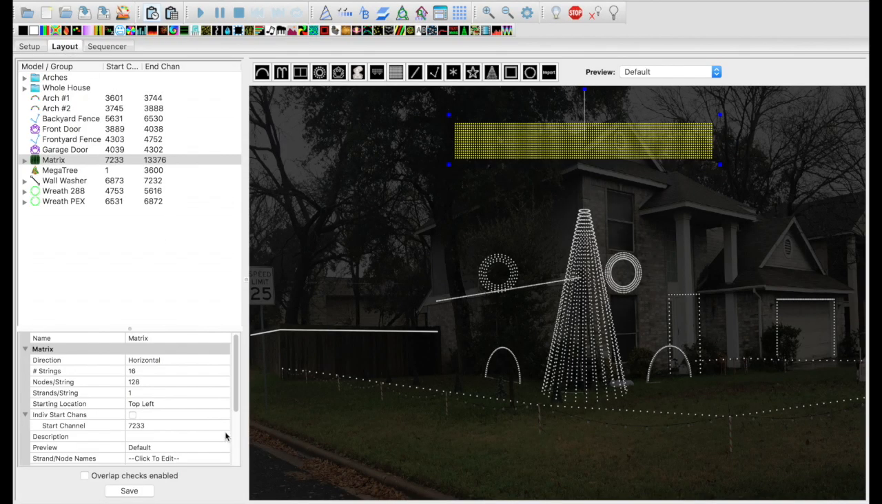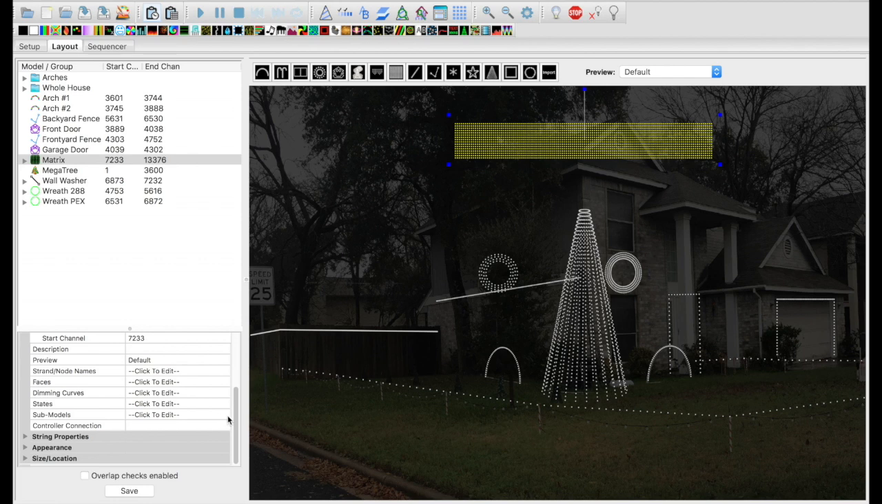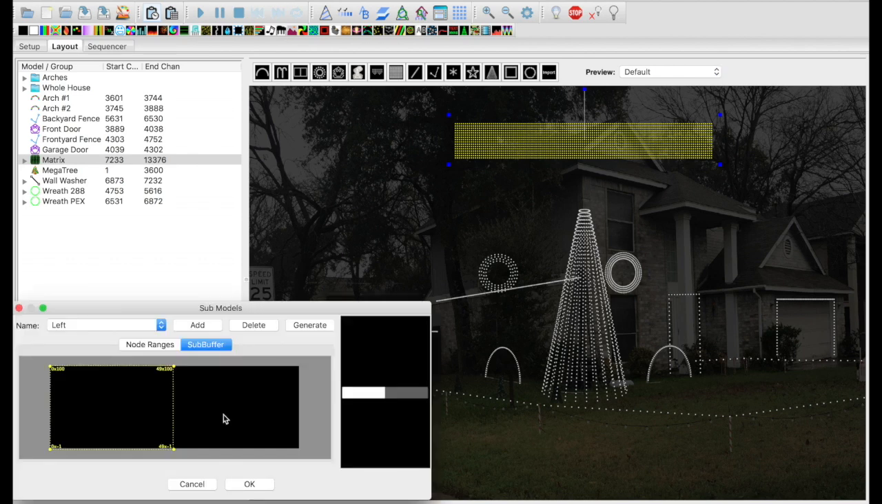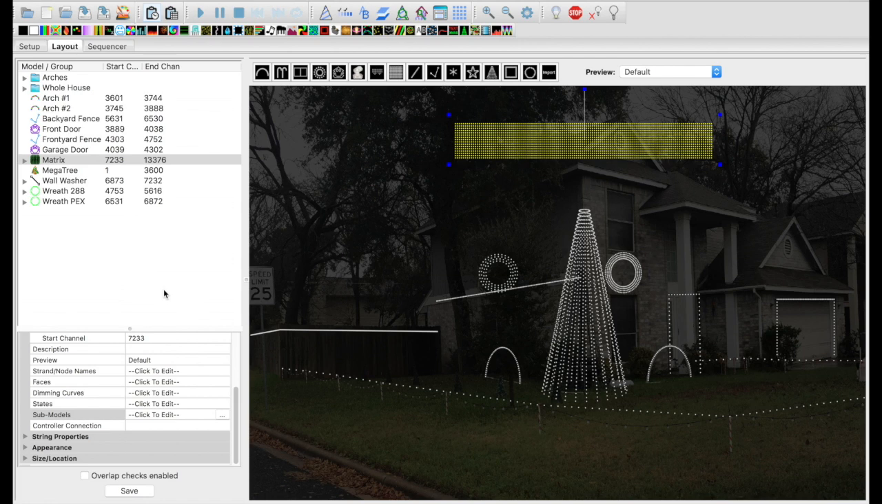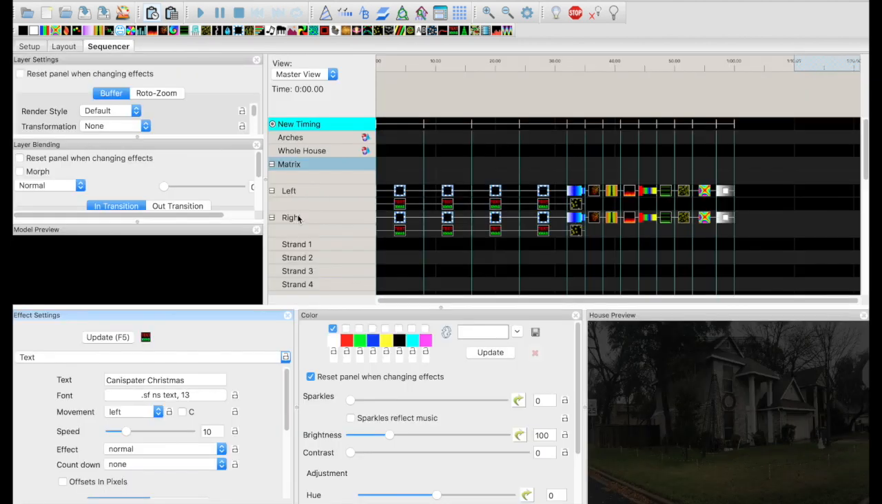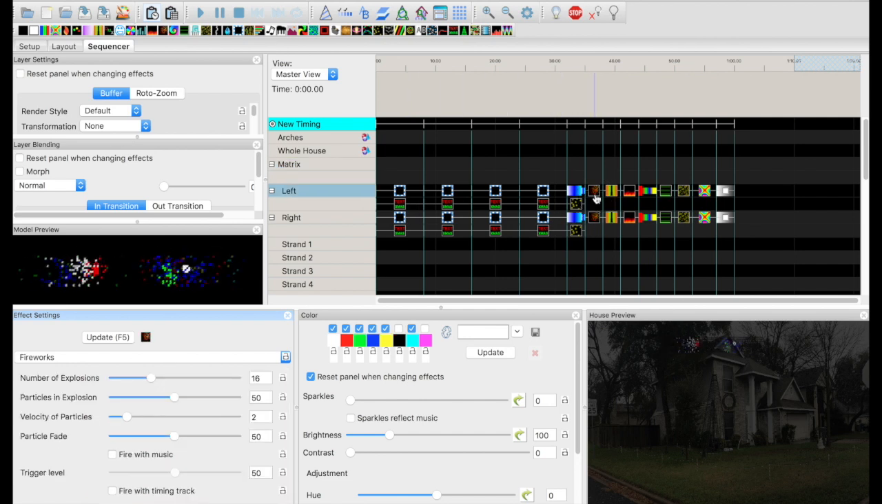That one looks the same, but these show up correctly on both sides. The way I did that is I defined a sub model in here and used the sub buffer option. I chose this half to be the left side and this half to be the right side. I did have to play with these a little bit to get it exactly right, but now any patterns that I do on the left side and the right side will look correct.